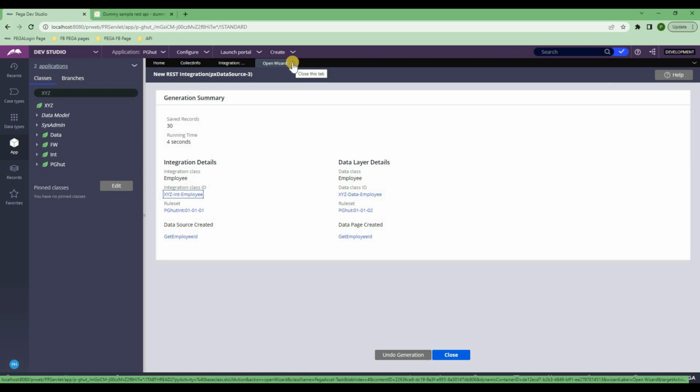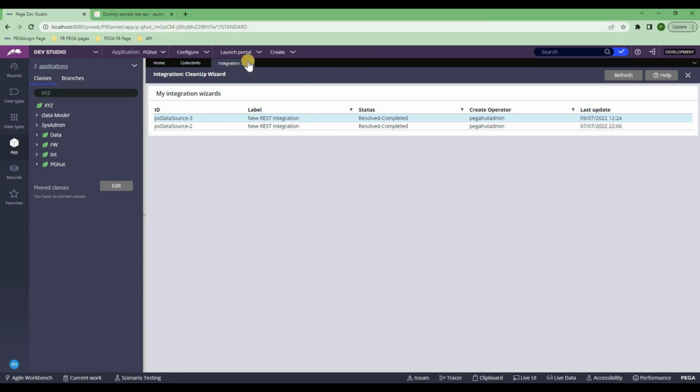If at all you have not done it right, or you wanted to regenerate it for some reason, right? I've done it many times because I didn't do something right. I accidentally chose the data layer in the int for the int rule. So for those kinds of scenarios, you can do undo generation. Okay, now that's it. Now let's move on.